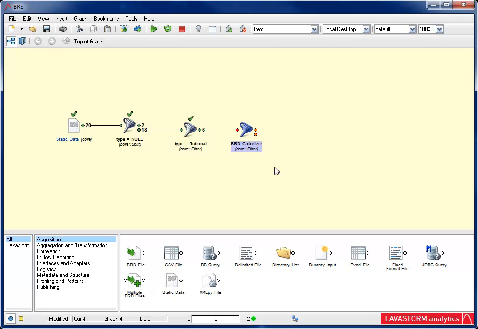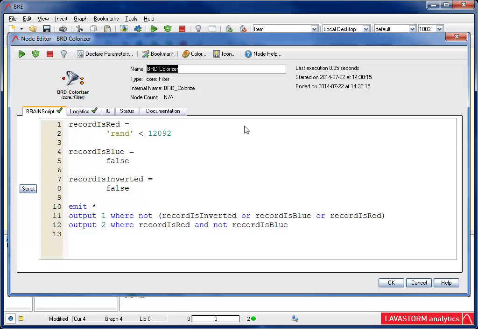Let's take a look at the node editor. Our brain script is present. First, we have our variables. The red records equal the values less than 12,092. The blue and inverted records are false. Then we have our emit statement. This will emit two output pins. The first will be all records that are not red, blue, or inverted. The second will be all records that are red and not blue.